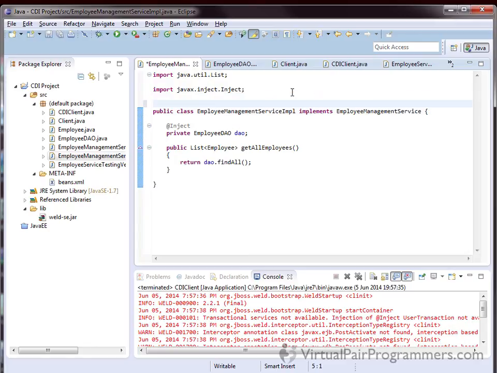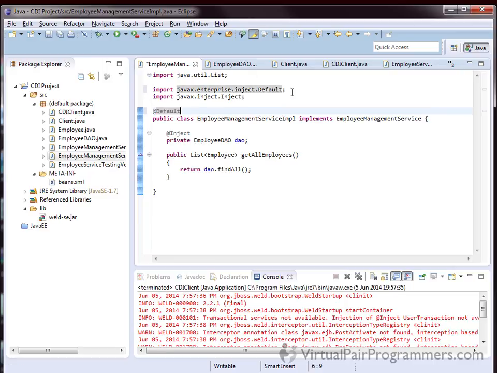And the annotation is beautifully readable. It is just @Default. Of course, it will need importing. And again, you can see it comes from the javax packages.